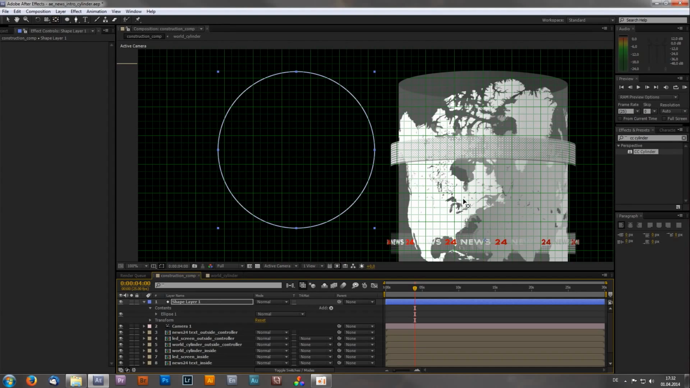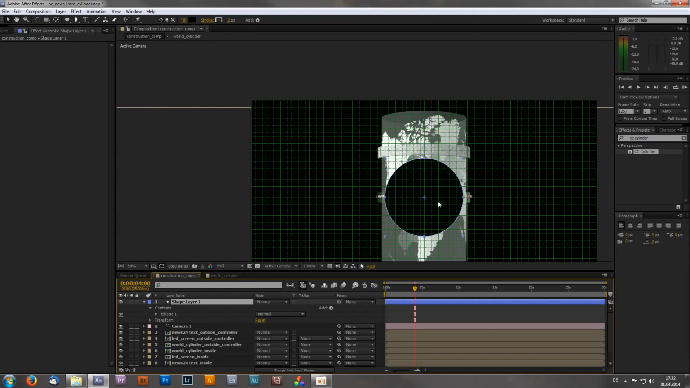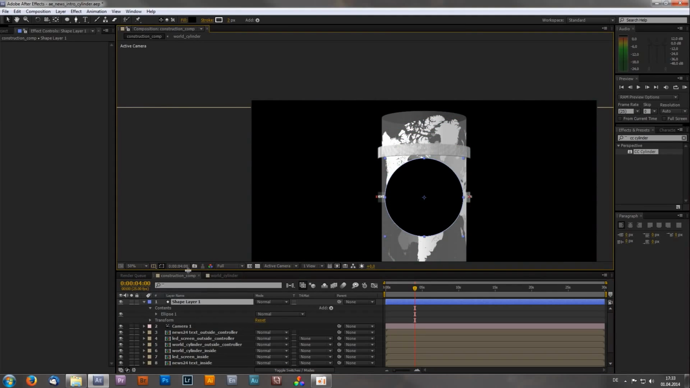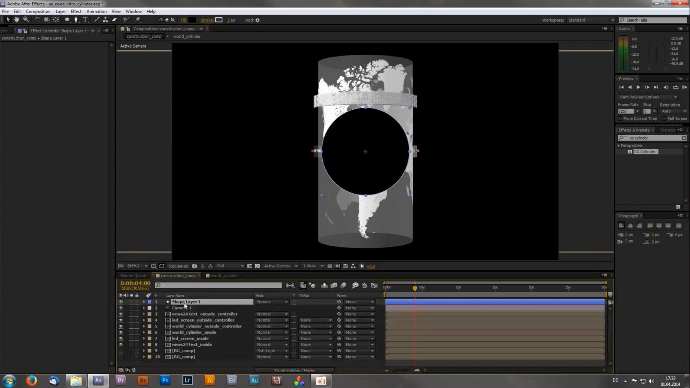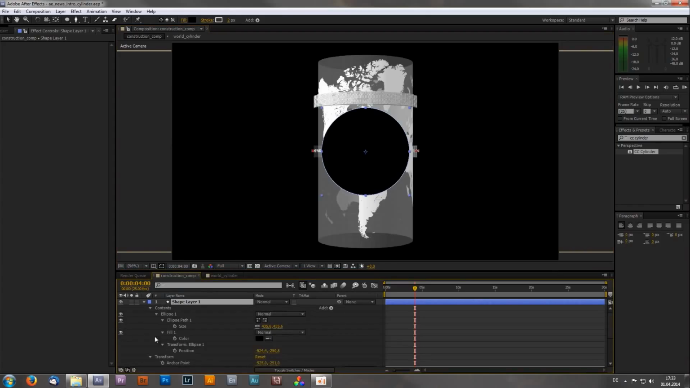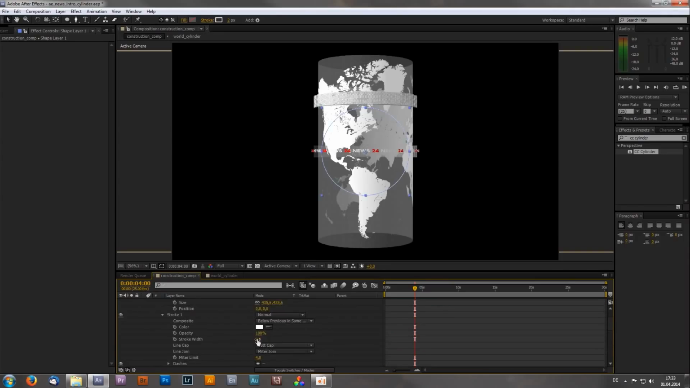Then take your pan behind tool and move your pivot point in the center of our sphere. Okay, then after that, right click, choose transform and center in view. That's very important by the way. Let's deactivate the grid for the moment and make that fit. Then hit U 2 times again. Let's make our fill invisible and then increase the stroke width to let's say something like 50 for example.